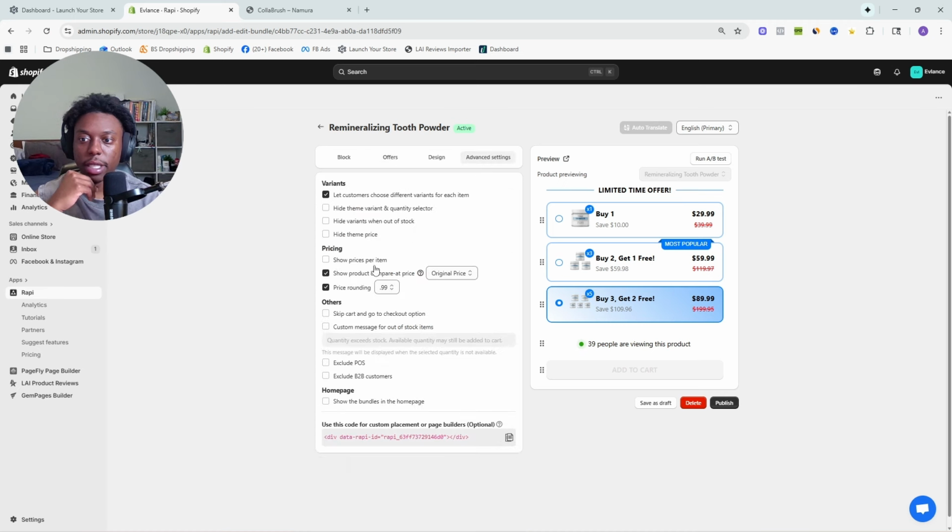Then I like to go to advanced settings, hit price rounding, hit 99 cents on that. And that way it always rounds up to a nice clean 99 cents. And then boom, once this is published and set to go and your product is selected, it will populate on your website.